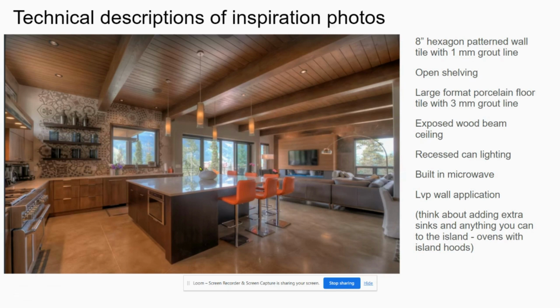Built-in microwave in the island. So if you have a microwave in your design, it should always have a home. It should be built in somewhere, or have its own cabinet where it's hidden, or have a front on it, but it shouldn't be ever just sitting on the countertop. And a lot of people don't like microwaves, so you might not have a microwave in your design. That's your client's preference. So you need to ask your client, do you have a microwave or not? And then you'll have to find a home for it.